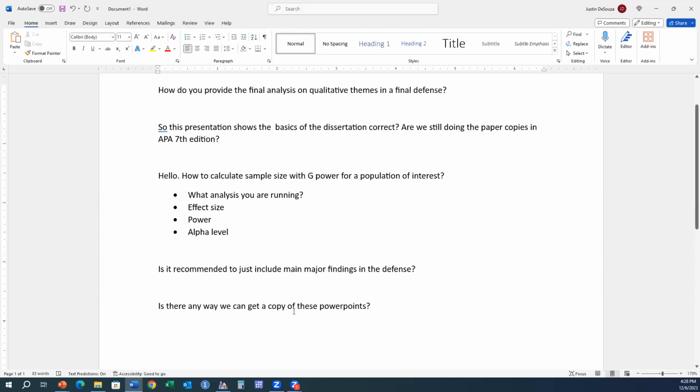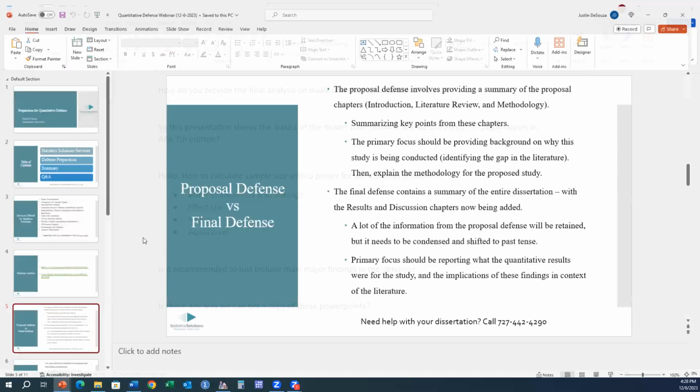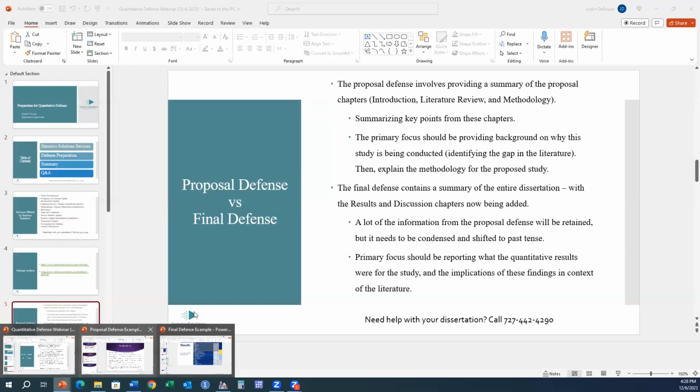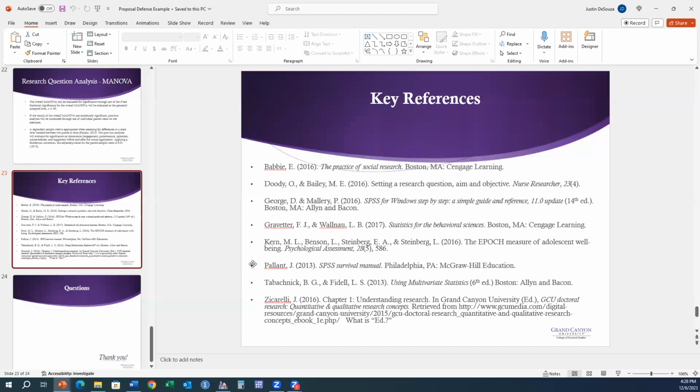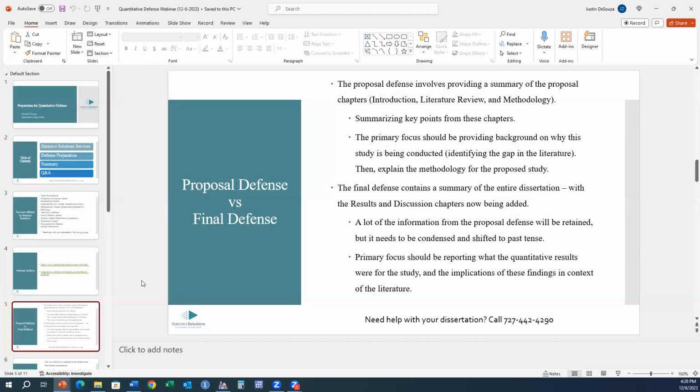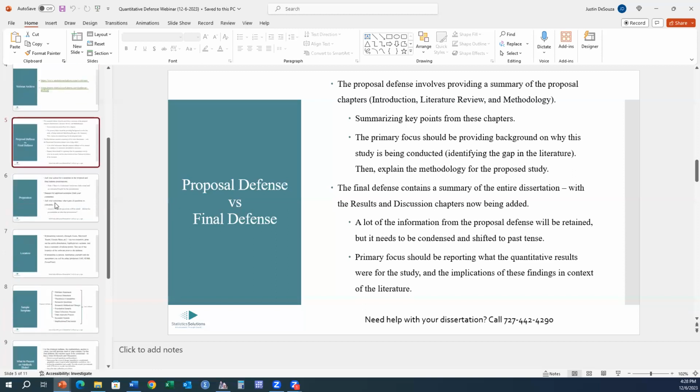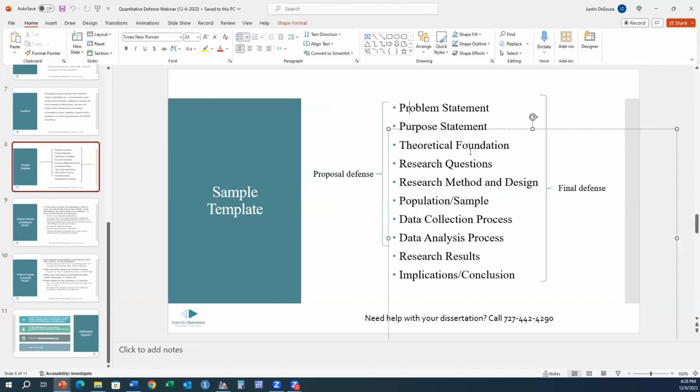Okay, we have a question here. Is there any way we can get a copy of the PowerPoints? We can send this webinar template, but I can't send these examples because these are previous clients that we had. So we'll send you the webinar template, which does have this component right here, which will show you the section headings many schools use nowadays, but it might be slightly different at your specific school.